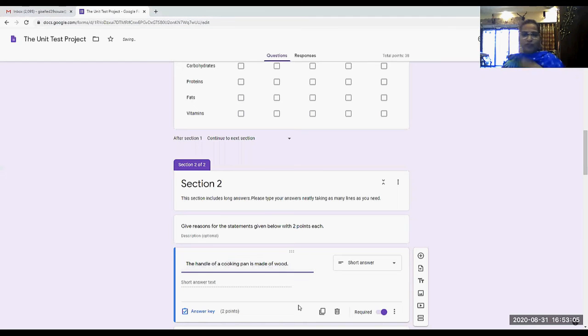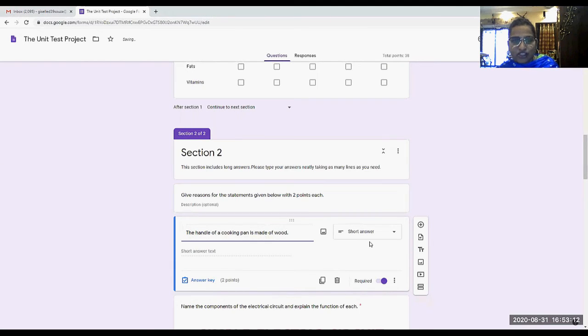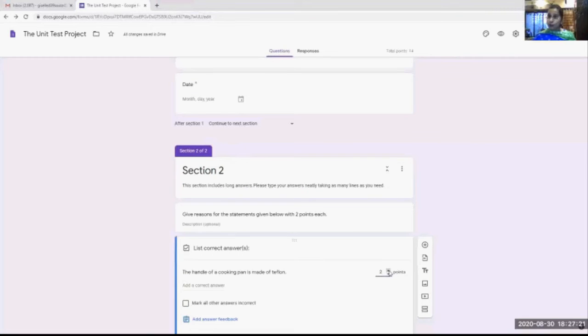Now what we will do next is, it's already selected. I've selected it as required, and we know that it is a short answer, and the answer key is 2 points, which means the student knows now that he has to write 2 points for this give reason and explain it to get his 2 marks. As we said, all short answer questions will be kept for 2 marks, so you will give it directly 2 points. That's why we wrote with 2 points each.